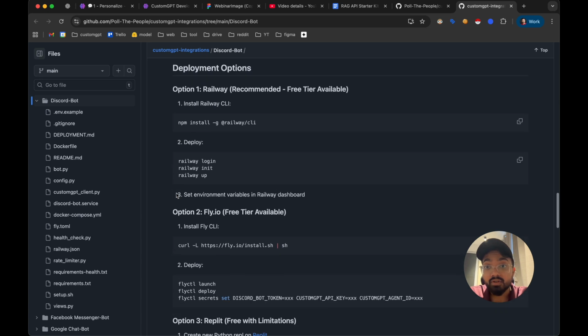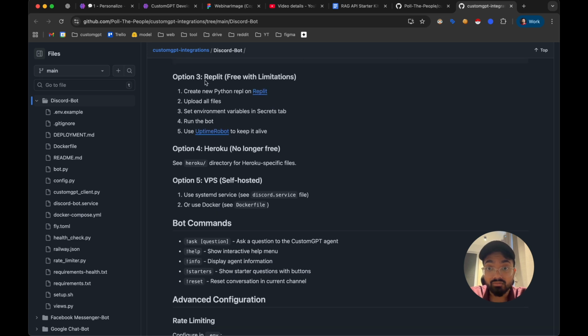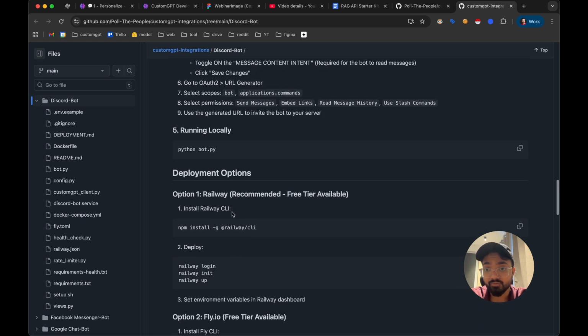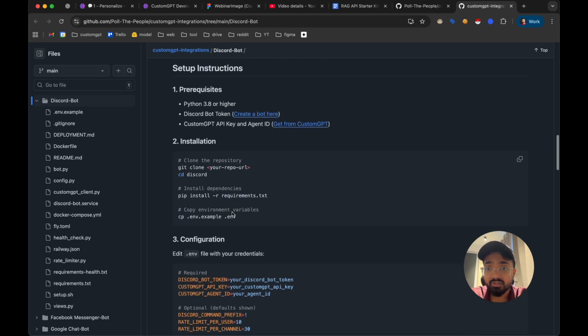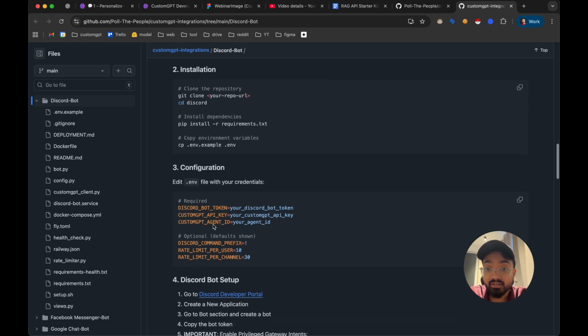There are several other deployment methods, like Railway, and the steps are presented here. You can also use fly.io, Replit, Heroku, or any other service where you want to host this backend service. First, you need to clone this repository, cd to Discord, install dependencies, and have some environment variables ready.